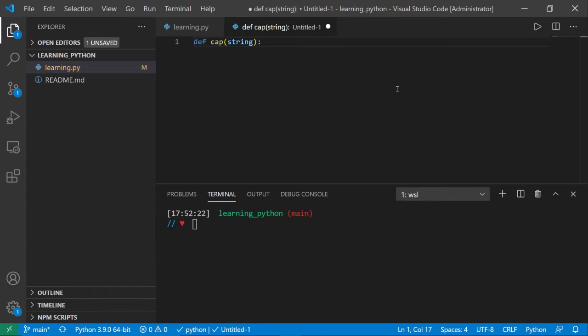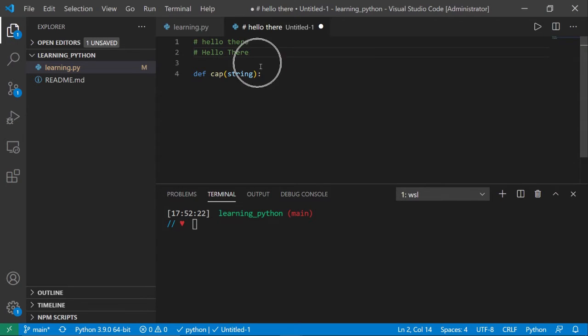Today, we are going to solve another coding challenge using the language Python again. We're going to create a function that capitalizes the first letter in each word in a sentence. So, for example, something like "hello there" will be converted into "Hello There." See how the first letter is capitalized here? That's exactly what this function, cap, does. Let's go ahead and get started.